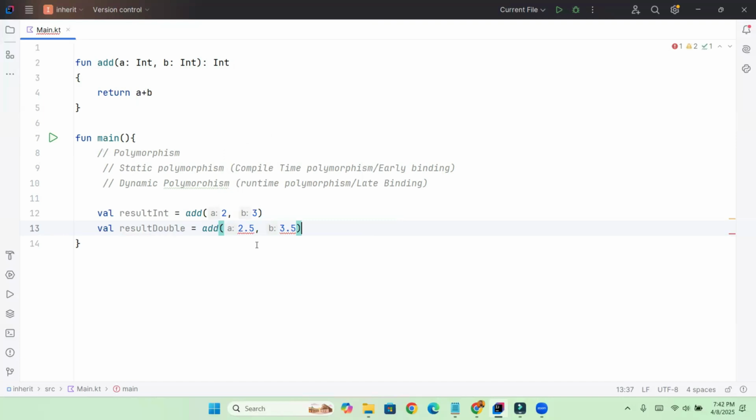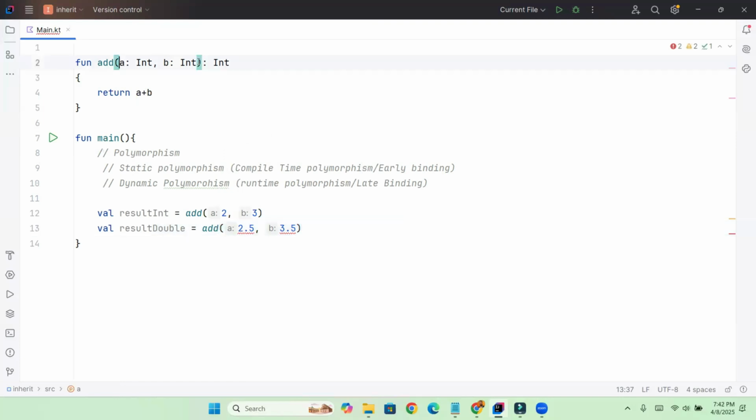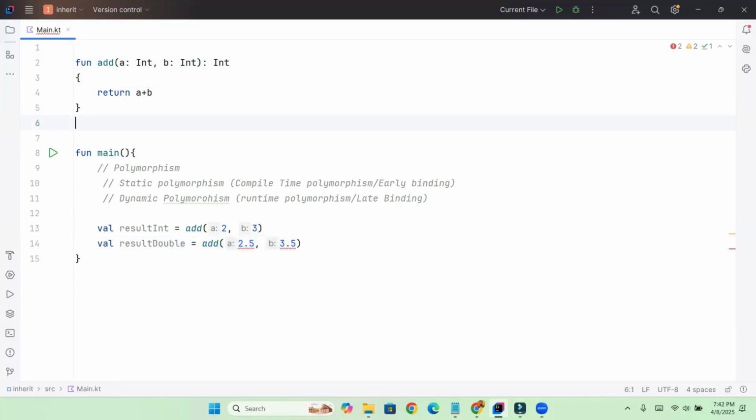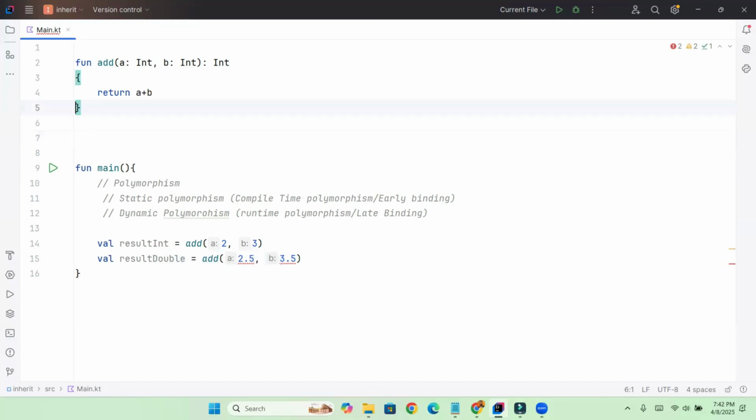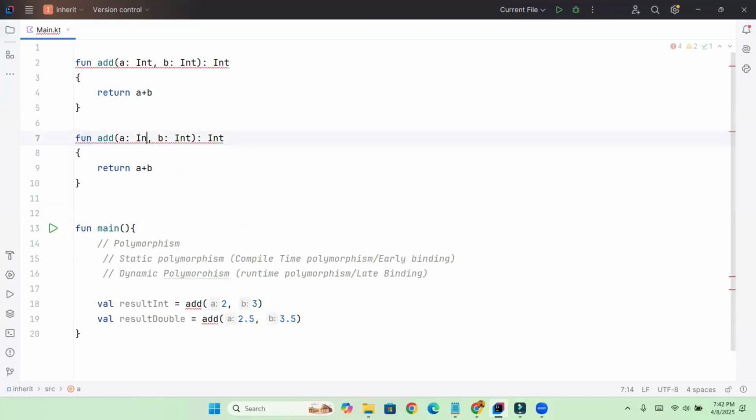So you can see that this code is giving me an error. Here you have written integer type parameters, and here you are passing double type variables. So I have to make another method of the same name with different type of parameters. Here I am writing double, and here double, and here also double.